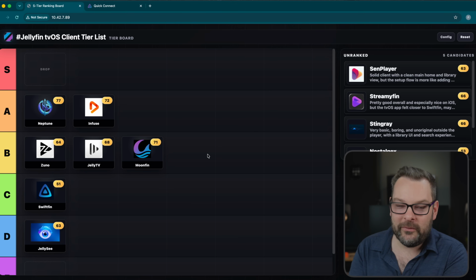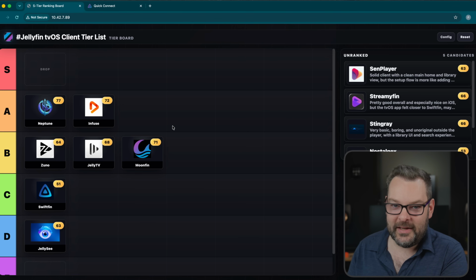This one has a huge amount of promise, and it won't be very long at all before this one is an A tier. Honestly, it's right on the borderline as it is, but for tonight, Moonfin is B tier.